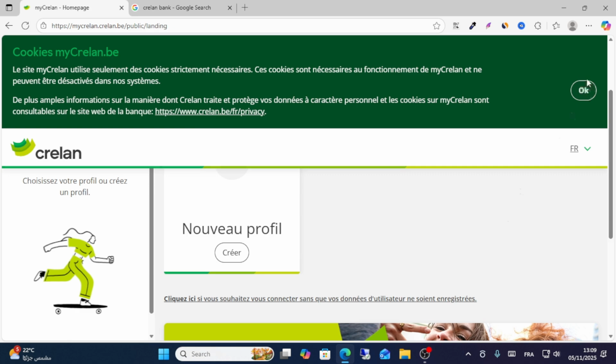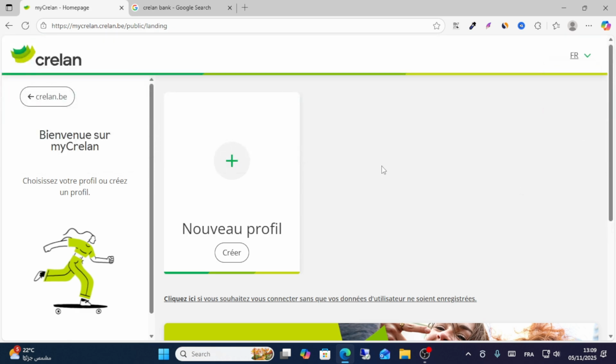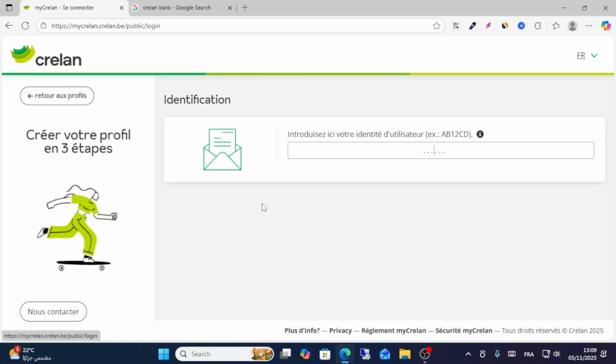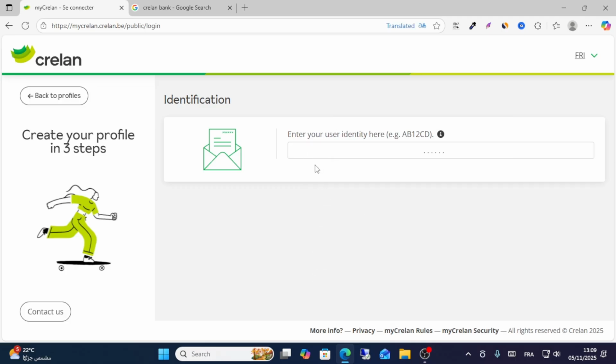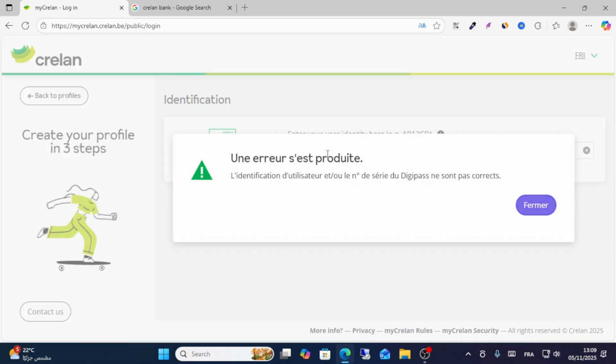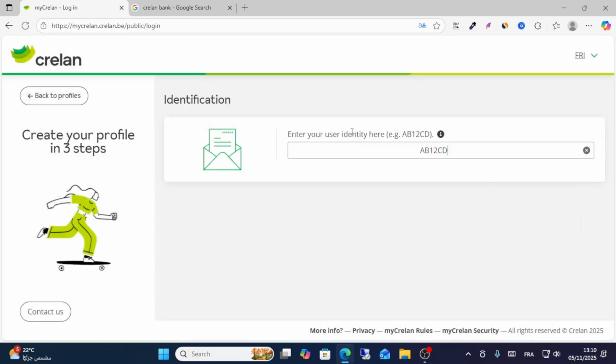So friends, on this page you should choose a language here, and then scroll down and click this one, create a new one. Click here to connect, click this one. So from here, write your identity here, your user here. For example, this is your user. After that, write all your details, friends, and then write your user ID and then click log in. So friends, this is for identification, log in.